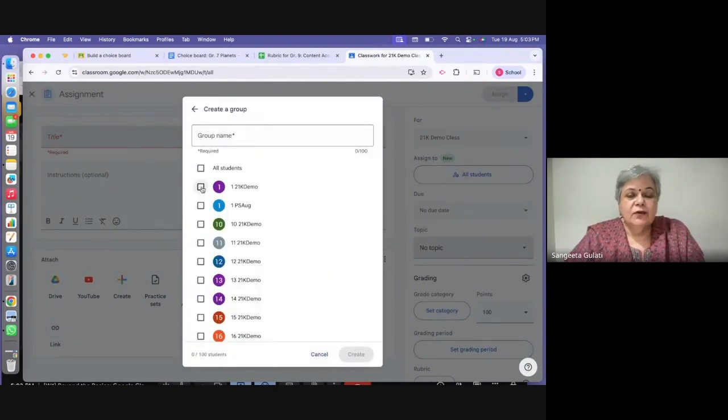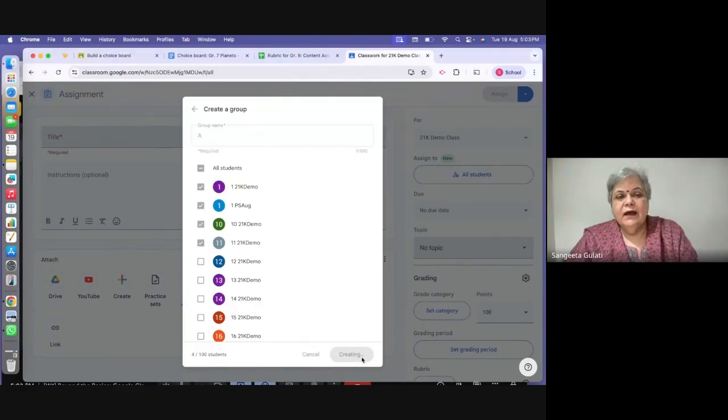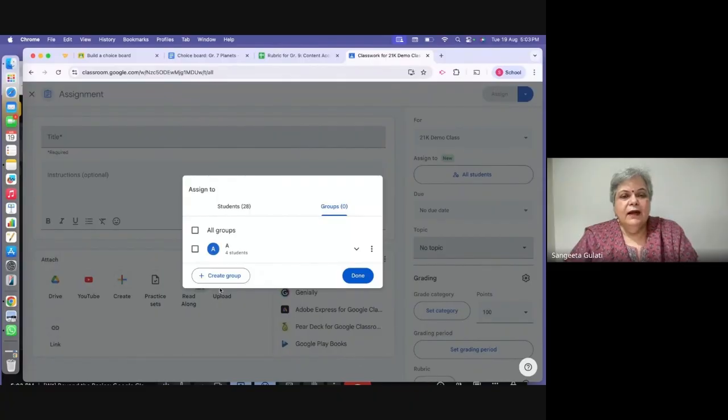I can create groups with some criteria in mind, or just randomly, or ask students to choose the groups that they would want to. Maybe use Gemini to create a kind of a pinwheel and student selector for making groups. For example, here I want to make group A. I have just picked 4 students here, and I'm going to say create. So I've got a group A created.